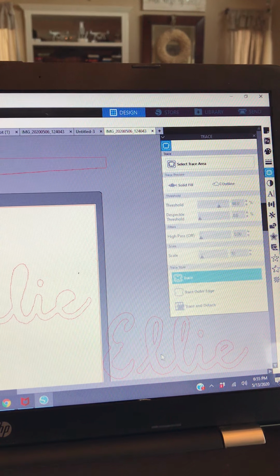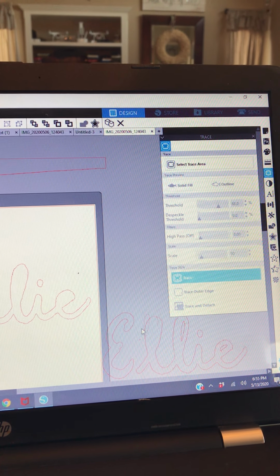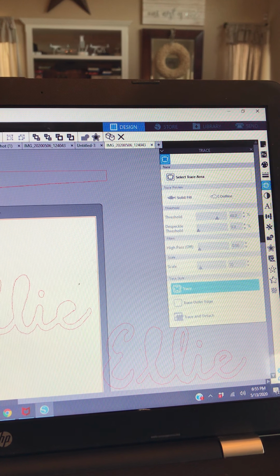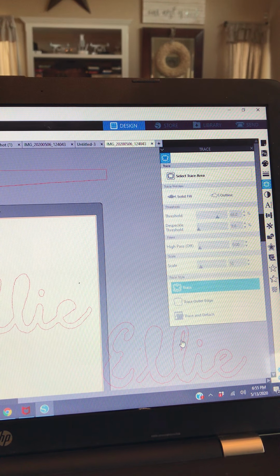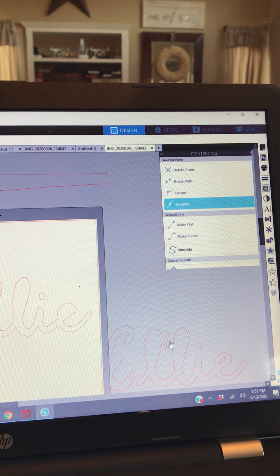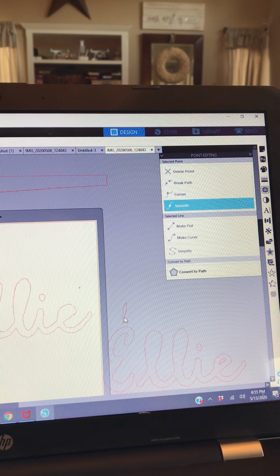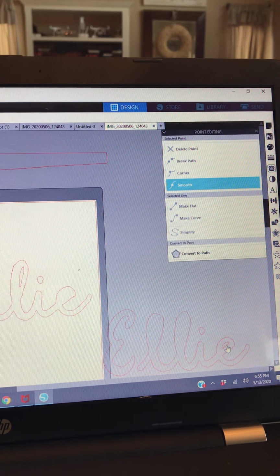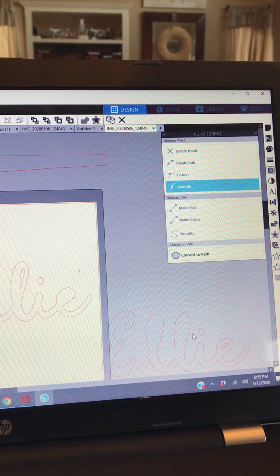Okay, there we go. All right, so now I'm going to go ahead and grab that middle section, place it over here with that L, and then this piece. Okay. And then lastly, with that little E piece there.